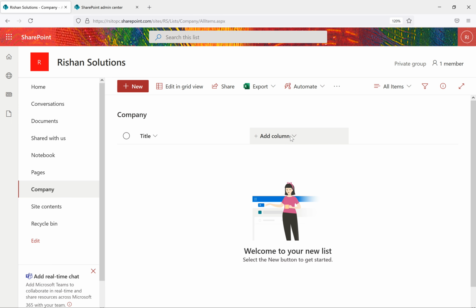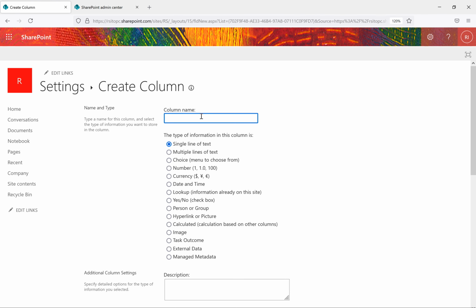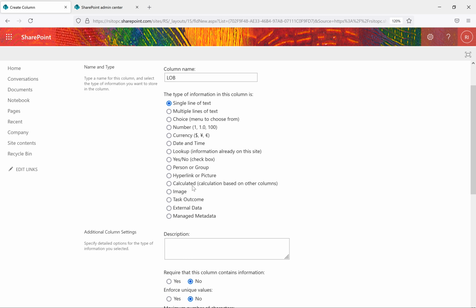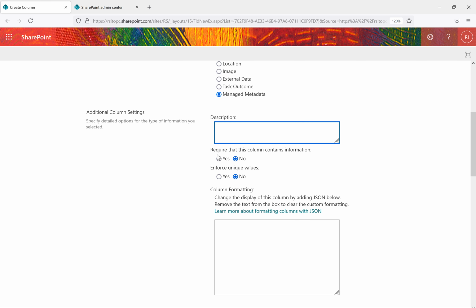Here we have this list and we have an option to add the columns. Now we'll click more option here, then it will redirect to the create column window. From there, I am trying to create departments, or we'll create line of business, and I want to select manage metadata column. See, this is a manage metadata column. Click on it and it contains a description, and again if you want to make this field mandatory you can click yes, and next option is enforce unique values. If you want to make the unique value you can click yes.